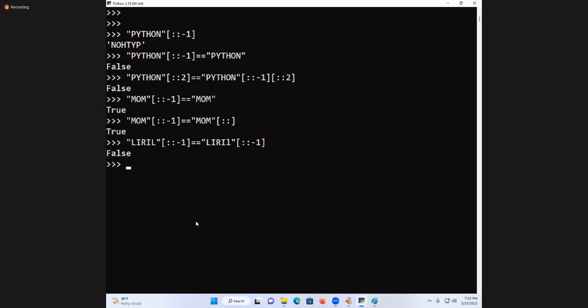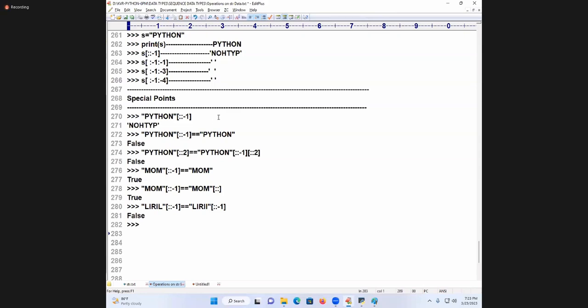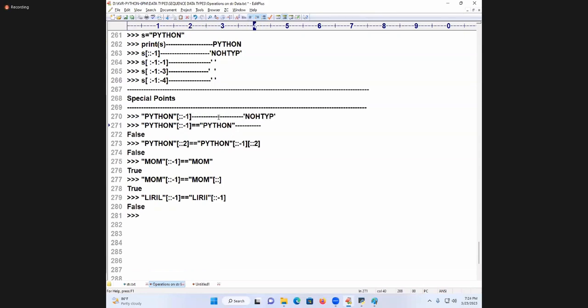Are you getting confidence on this subject? So this comes under some special points. This is my data. Online students, are you confident enough in understanding this data?